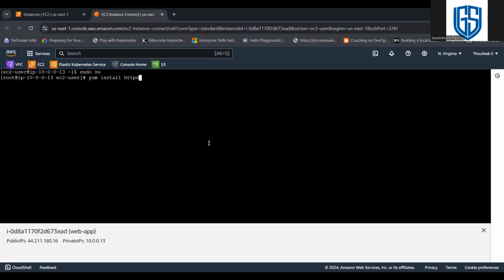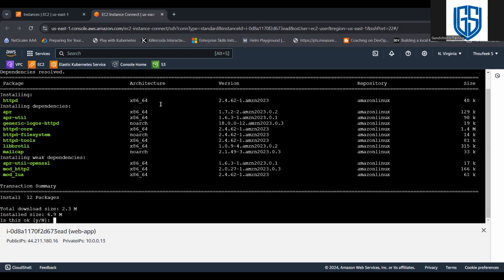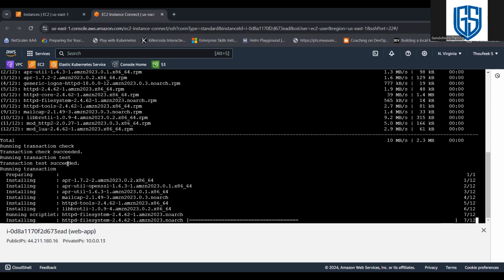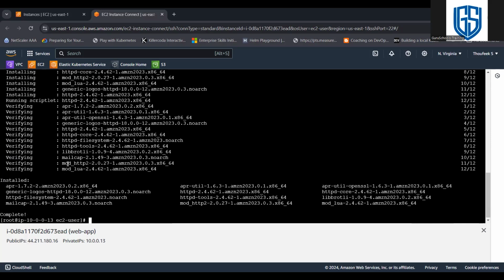For example, if we have an Ubuntu server instead of this Amazon Linux, then we need to use the apt package manager, apt install. If we are in Ubuntu, then we need to use apt install apache2. That's the command for installing Apache. For Amazon Linux, this is the command for installing the same Apache web server. So hit enter. It will download this HTTPD from the internet. So the Apache installation is successful.